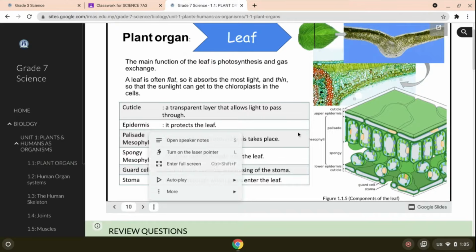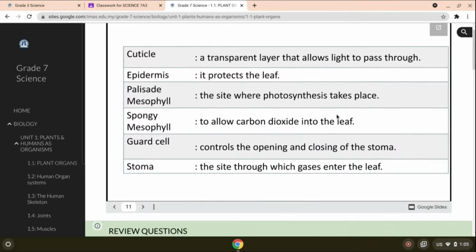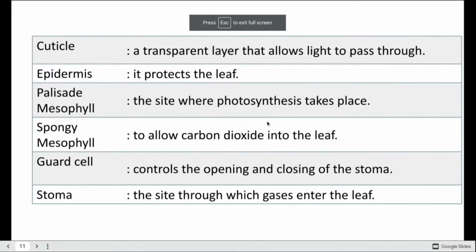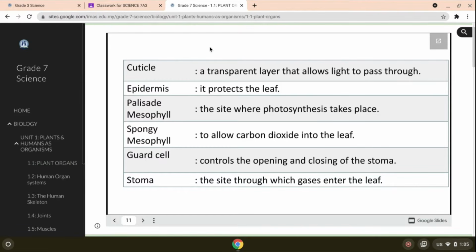To go to full screen, you just need to click on Ctrl-Shift-F, standing for full screen. So if I do Ctrl-Shift-F, well, I get the full screen. And you have to be on the slides while you are viewing this. Now sometimes you don't want to see this whole view. You want the screen to be smaller. So how can you do that?